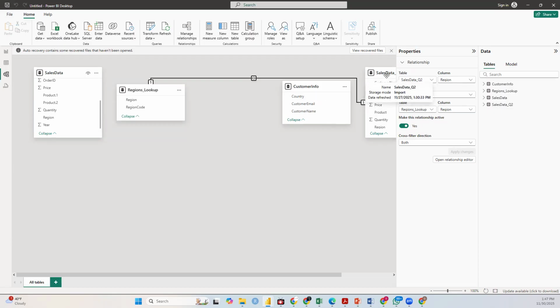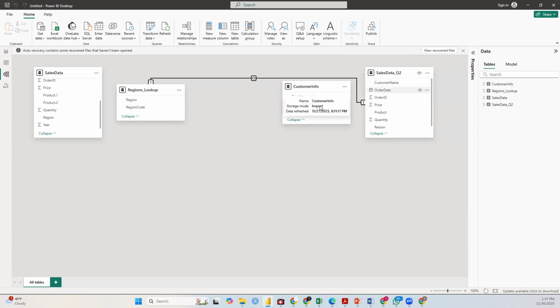But the sales data Q2 can be joined with the customer info, because I can see customer name, which is common to the two of them. So I can join them. This is what you do in the modeling tab. In a subsequent session, we will deep dive into that.